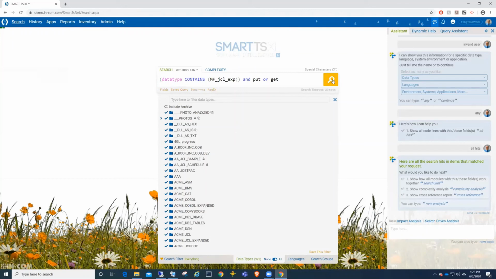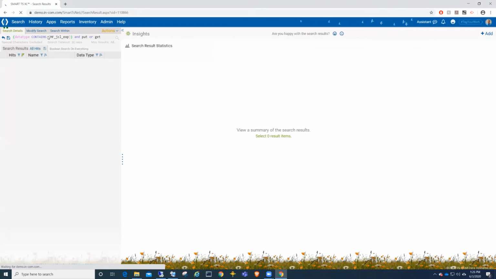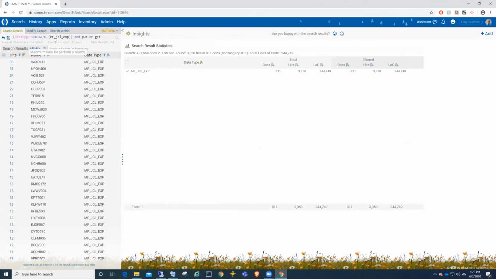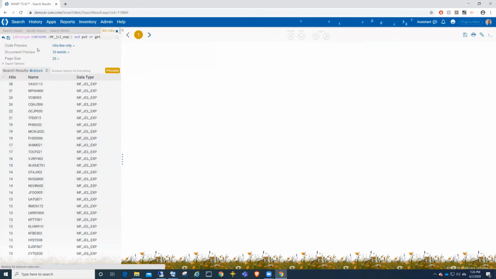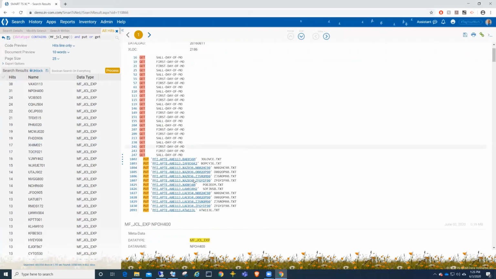And when you search, you're going to get all the places in the JCL that have puts or gets to files. And someone saved this query because this kind of query can show you all the touch points between the mainframe and other subsystems, because mainframes talk to other systems using files they send or receive.